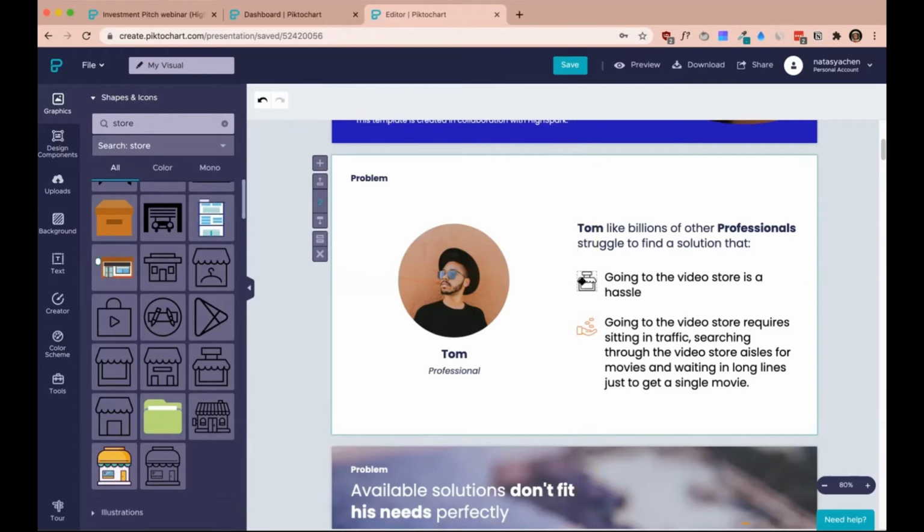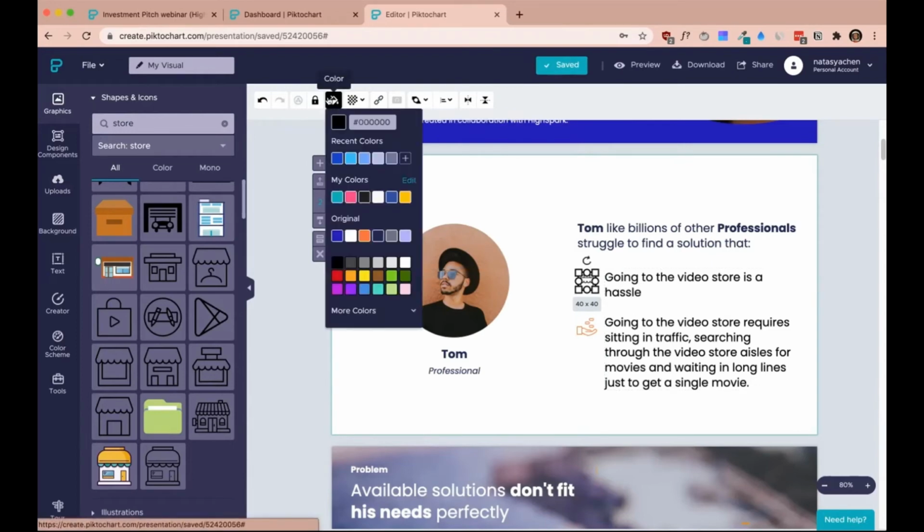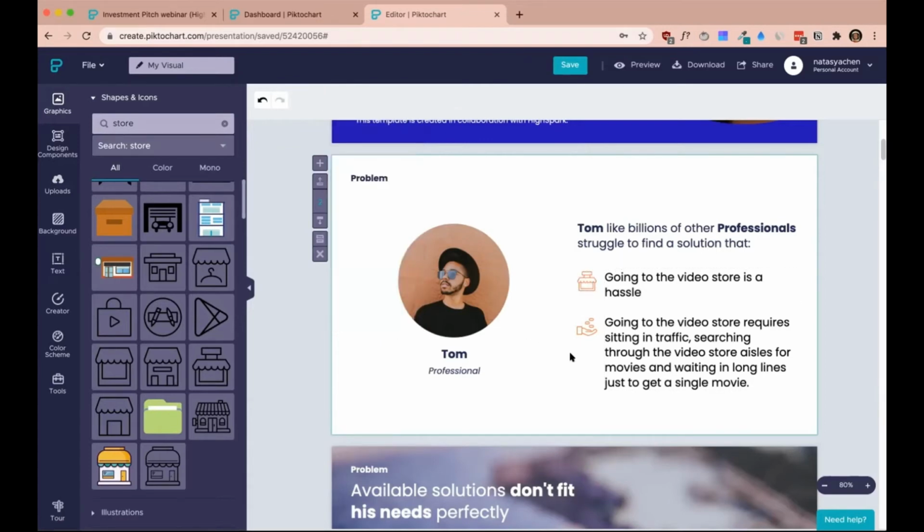Now you want to change the icon into a similar color so that it's consistent with the rest of the visual. So what you want to do is go to the color setting right here. You can see there's this original color set, where you can choose the colors that are being used for this template. In this case, I want to change it to orange, so I simply click orange, and it will change to orange color. And that is for the icons.